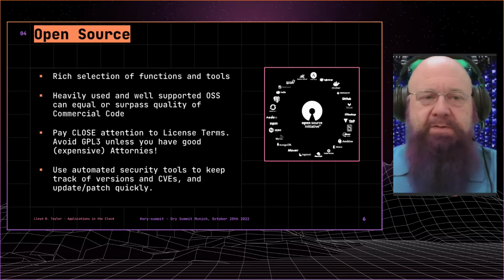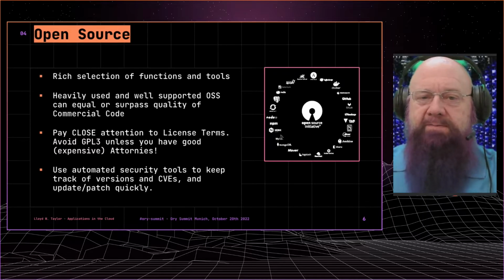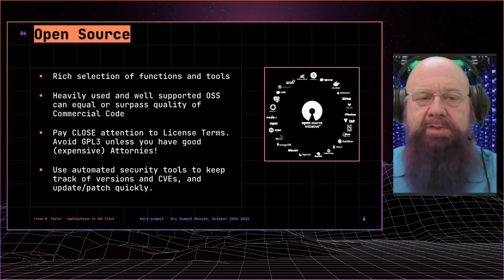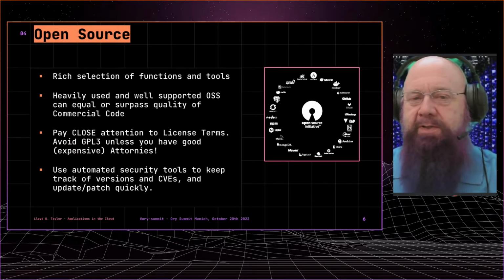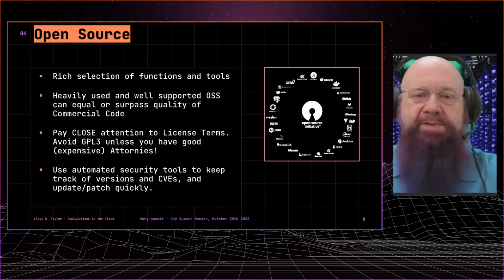Open source. Open source is great. Lots of rich selection of functions and tools. Picking heavily used and well-supported OSS can actually give you code that's much higher quality than commercial code, plus it's open, so you can go in and see what's going on. One of the things to pay very careful attention to is license terms. One of the things my attorneys advise me is never use GPL3 license code unless you have really good attorneys. So try to pick licenses that are more open, like the Apache license or so forth.